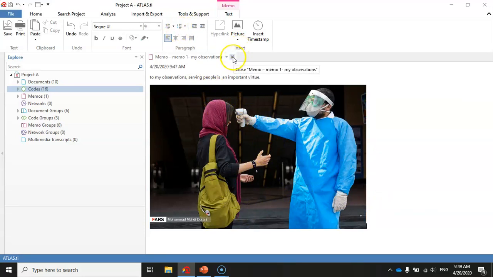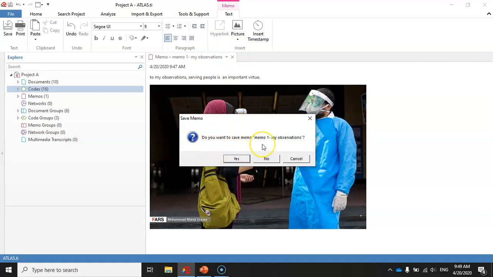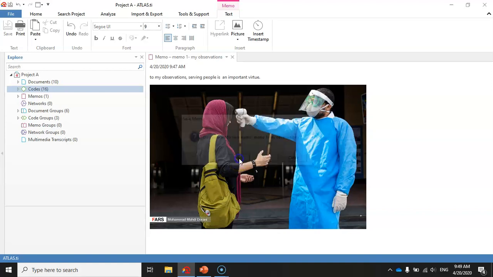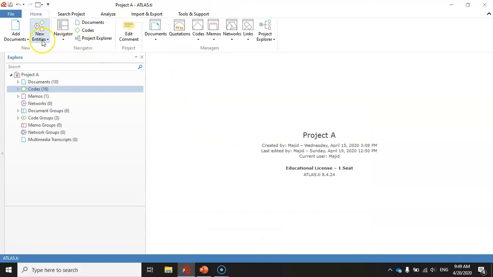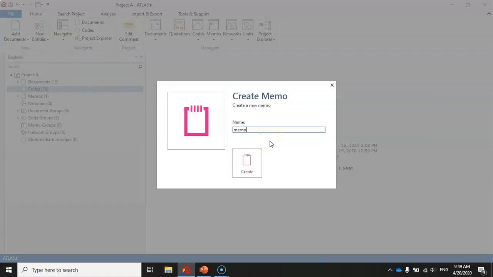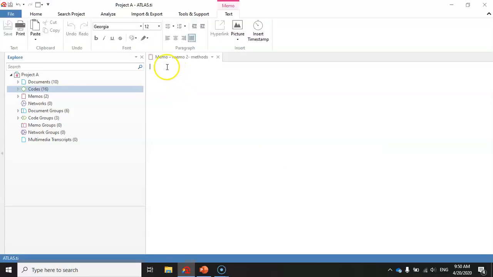All right, I close this, and then ATLAS.ti asks me whether I would like to save this memo, and I would say yes. So I just save this. All right, let me create another memo. Memo 2 methods. So this memo is about issues related to methods and methodology in my research. So basically, I will write something here that will be relevant to methods and methodology in my research.